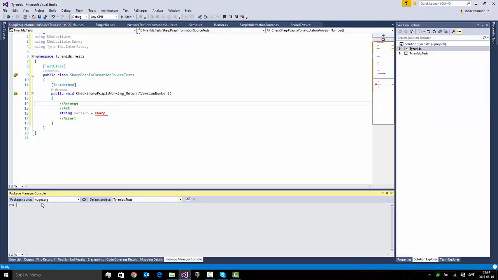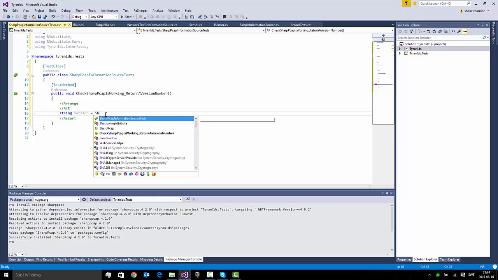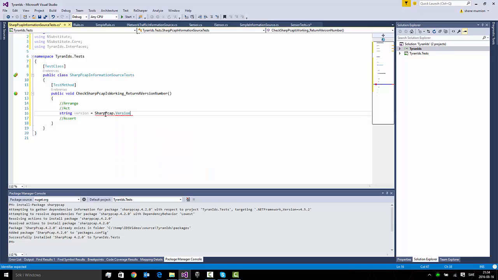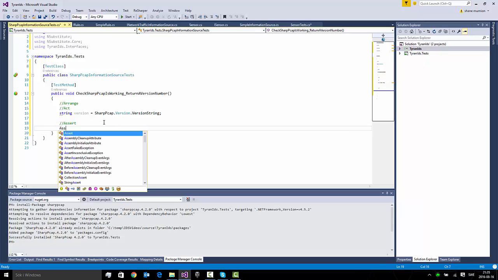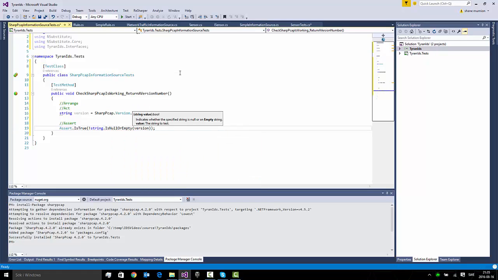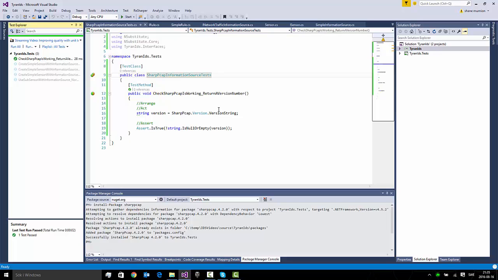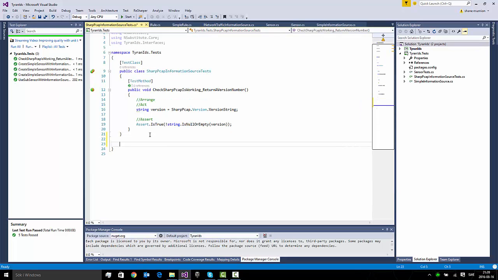And we'll check we're in the right project. We're in Tyranid tests, yes. So from our package manager console, we can install the NuGet package. Okay, so we're installed, and now hopefully we will be able to see SharpPCap. There it is. We get the version and the version string, and in our assert we can check this is not null. So we've created our first test, and let's run that. Now we can proceed.